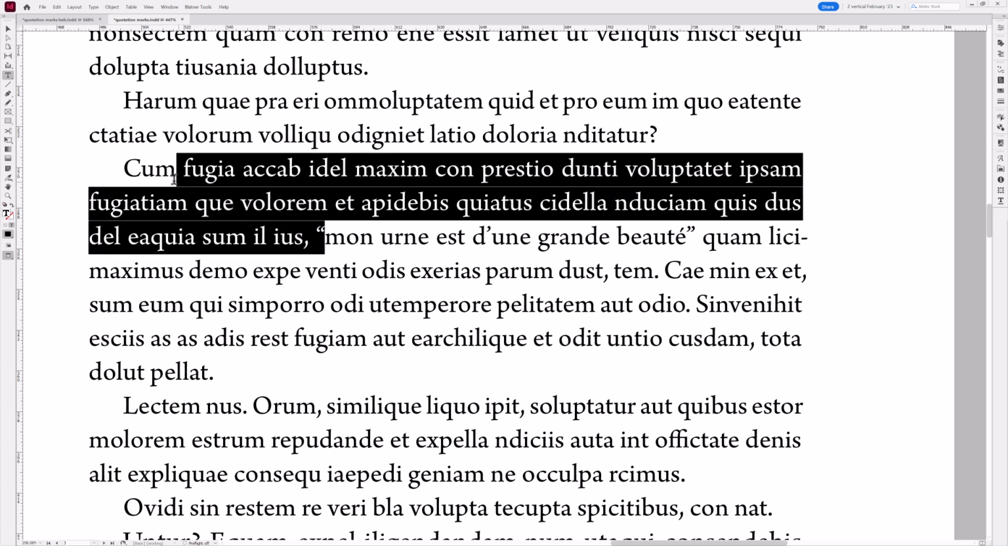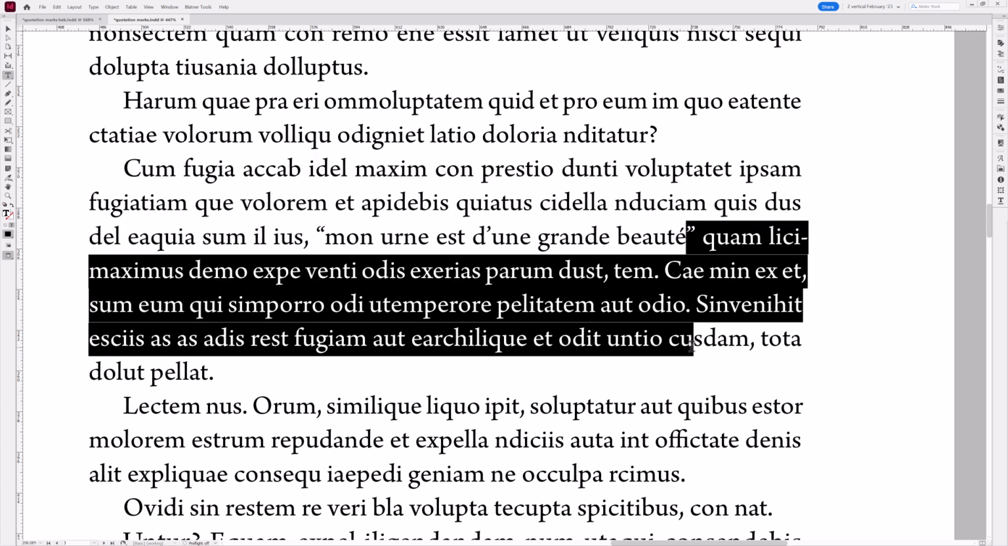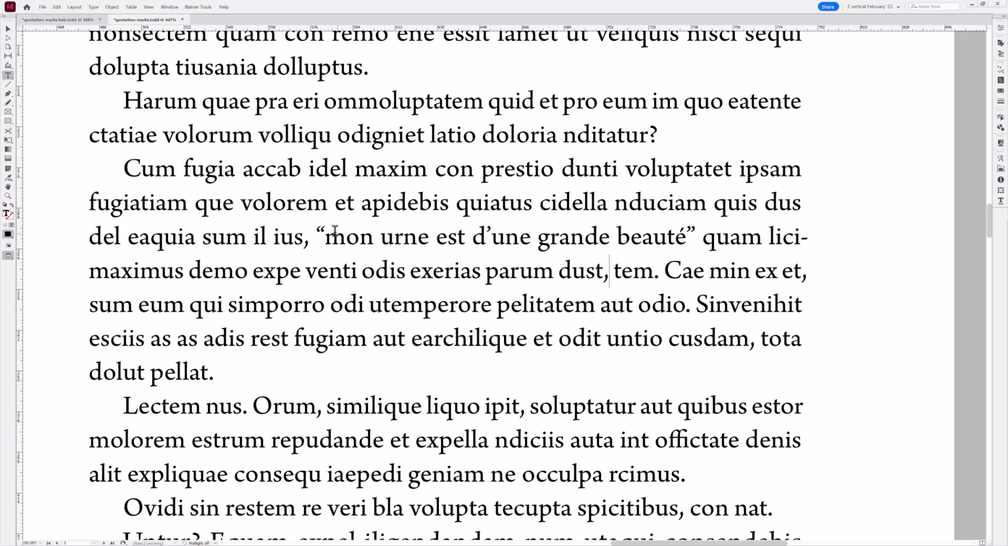So the quote we see here follows the language that surrounds the quote, not the language of the actual quote itself. So we don't do French quote marks here. This was German text. We wouldn't do German quote marks. We do the same language.